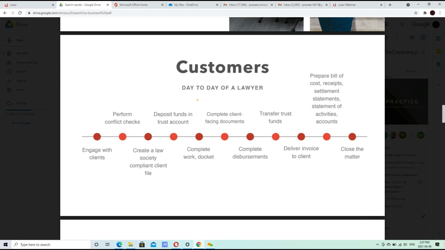Generate these documents, send them to your clients, and of course, after the complete work has been done for that specific matter, generate all of the closing documents for that matter and essentially close out that matter, right? So I call this the day-to-day within the life cycle of a client matter relationship.